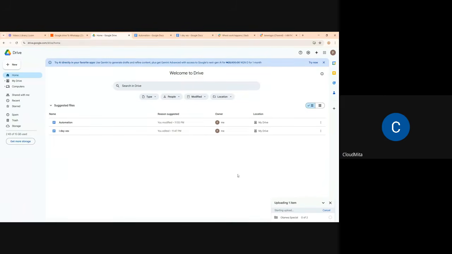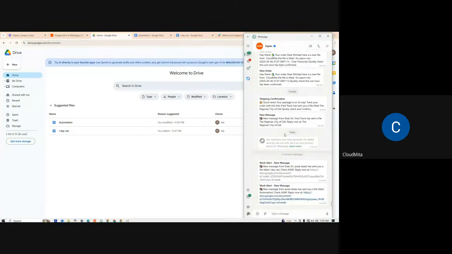Now see what will happen. I think on my WhatsApp, I should get a message that there's a file upload. So if I go to my WhatsApp here, I should get a WhatsApp notification that there's a new upload on my drive. It will take some seconds, but it will surely come.